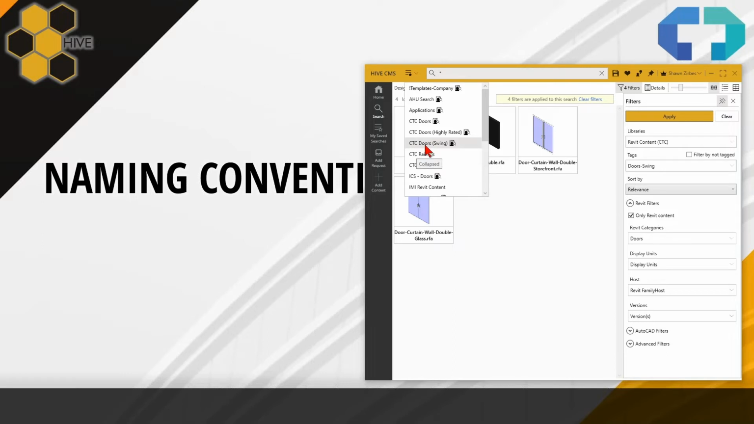In this case, it's CTC doors that are swinging. And if I run this shared saved search, it runs a search for everything that is CTC Revit content in this case. I didn't indicate that with my naming convention, but most of my shared searches are Revit-based. If you're using AutoCAD or Revit, you might want to include here some indication of which library it's going to. CTC Revit doors swing or something like that. And I don't have any AutoCAD doors, so it's pretty obvious for my team.